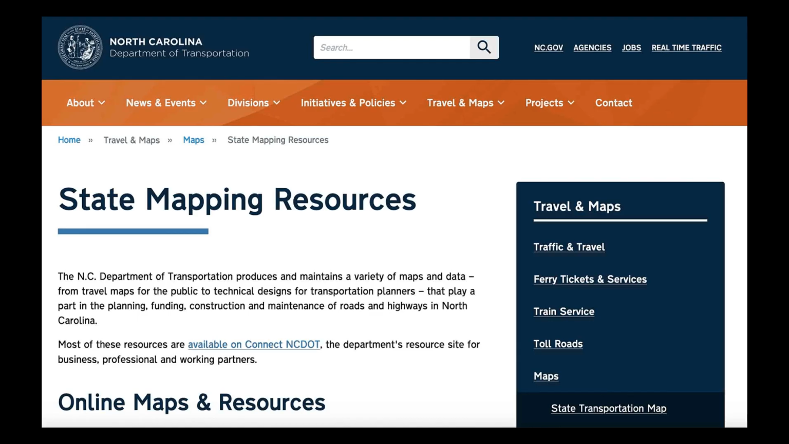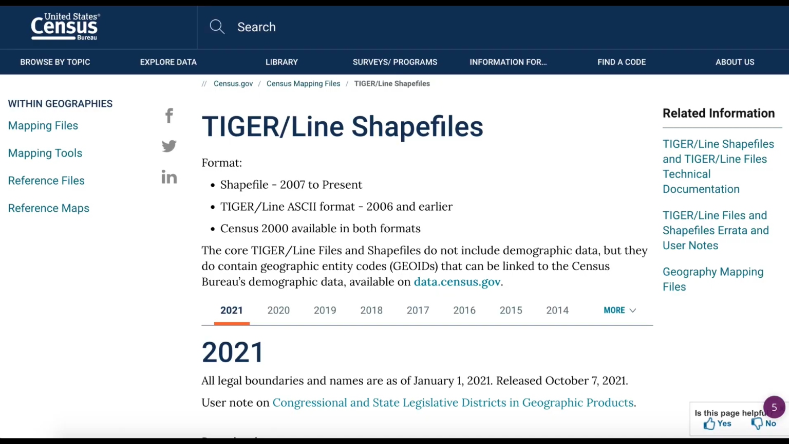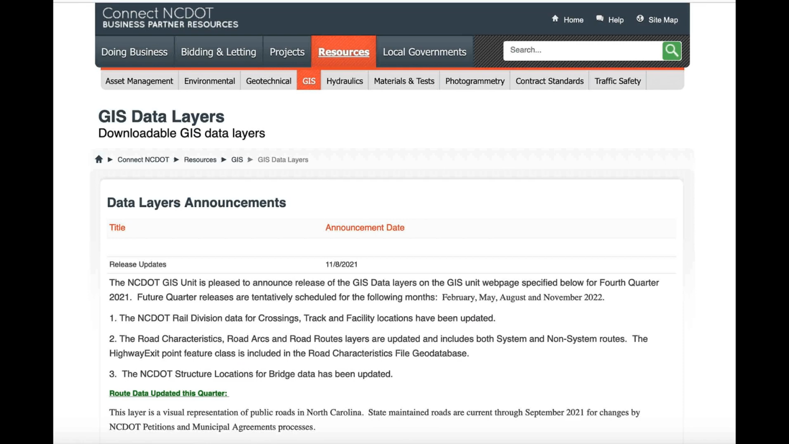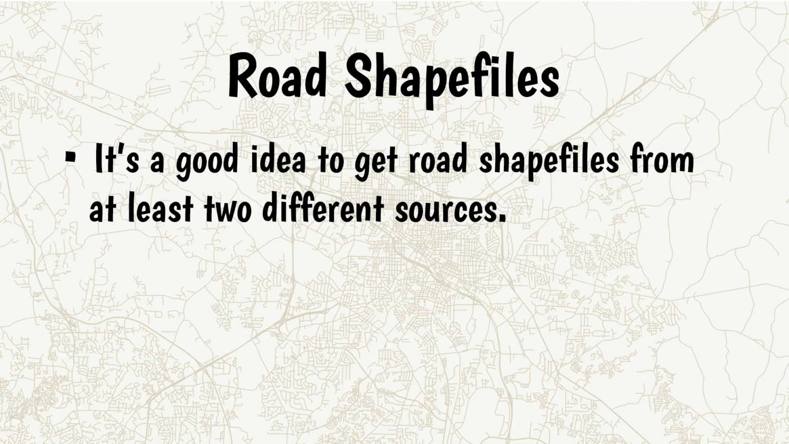Road shapefiles are widely available. You can get them from city, state, or county GIS websites. The Census website has them for the entire U.S. One of the best places to get them is from State Transportation Department websites. This is usually the highest quality road data available, and that's really important. It's a good idea to get road shapefiles from at least two different sources, as we'll see later.